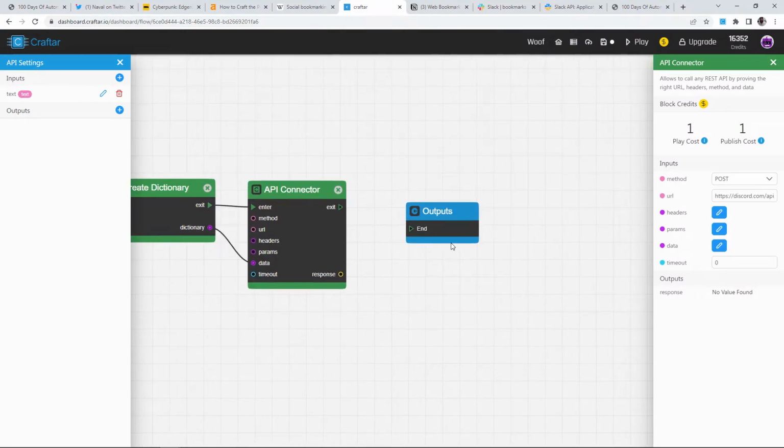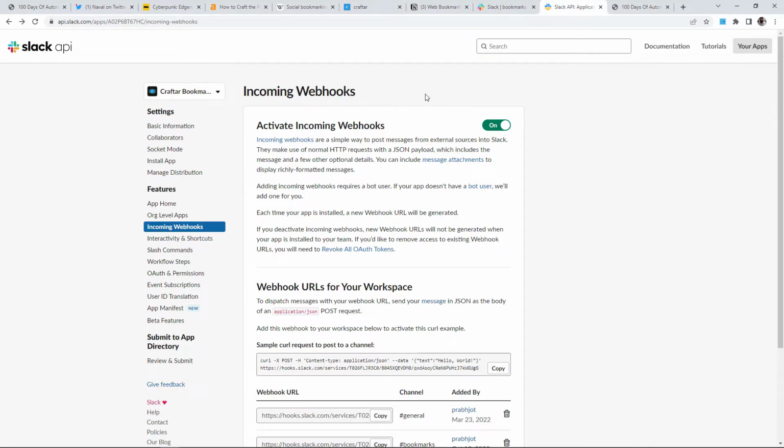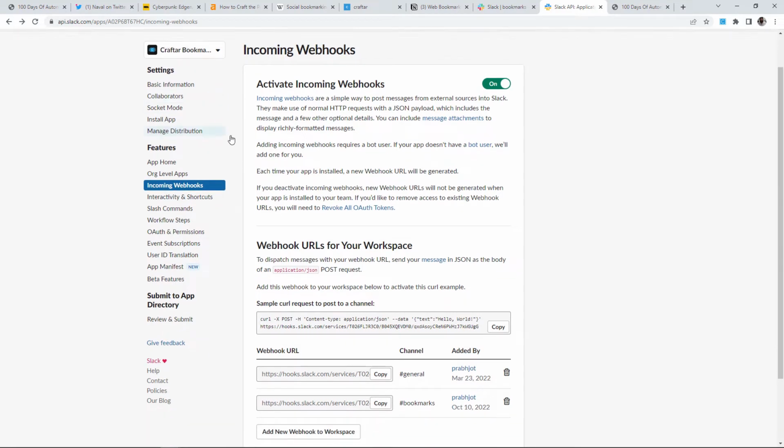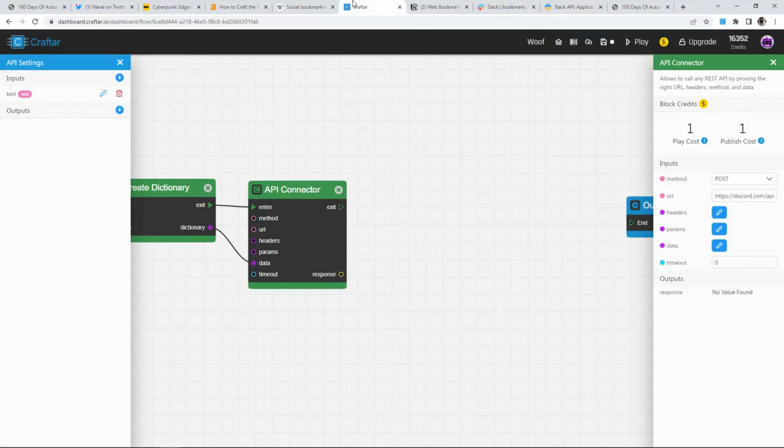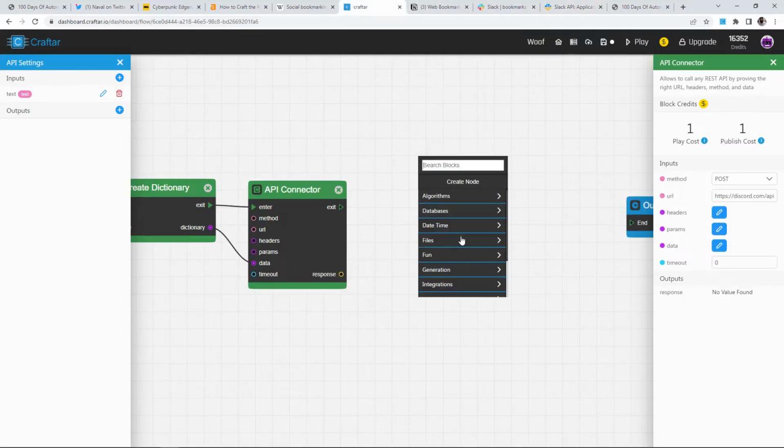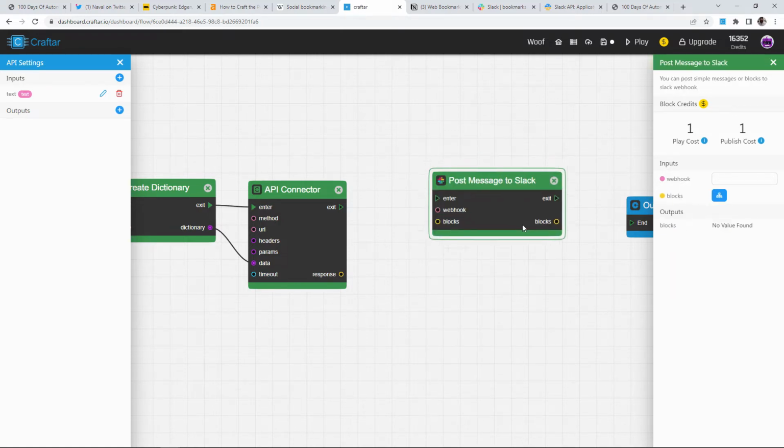Let's move to Slack. So now we'll go to Slack, and in Slack we'll go to Slack apps. So here you can see the URL is api.slack.com/apps. You can create a new app, but I already have an app created called Craftar Bookmarker. And in this, on the left side, there is incoming webhooks. So once you click on it, you see this page, and here you can click on add new webhook to workspace. So I already have a webhook, so I'll just copy it and I'll come to Craftar, and here I'll go to integrations. I'll go to Slack, and then I'll go to post message in Slack.